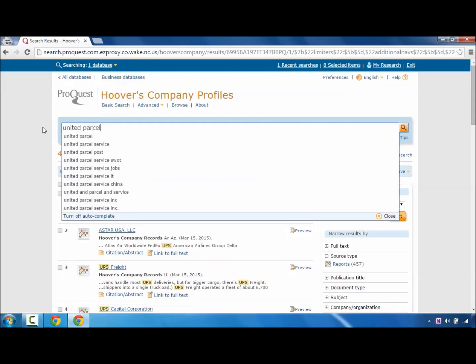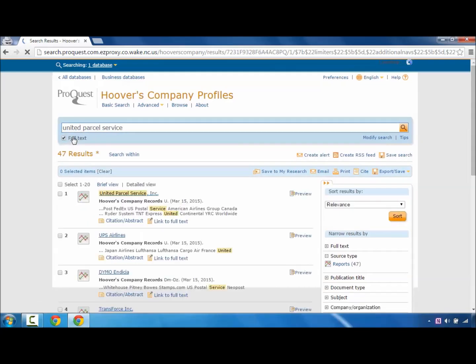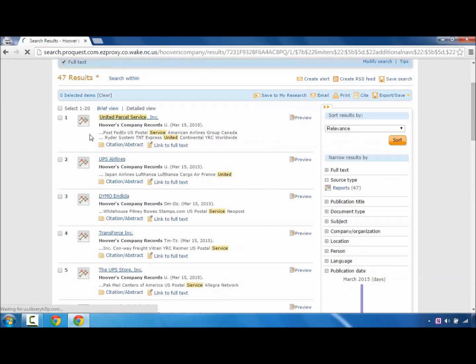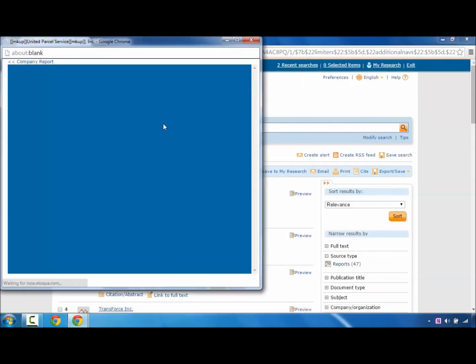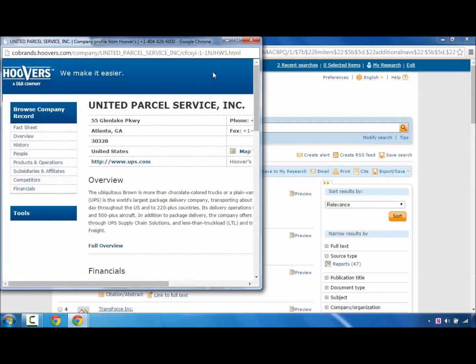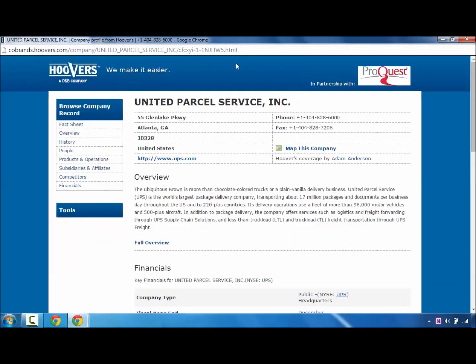You'll notice that you get some type of search assistance as you type. When you think you see what you're looking for, you can just click on that. So in this case, I'm going to select United Parcel Service. I get excited because I notice that their information shows up here at the top. What I prefer to do is to just click Link to Full Text, and I'm going to click on that. This particular information opens up, so I'm going to select to enlarge the screen.